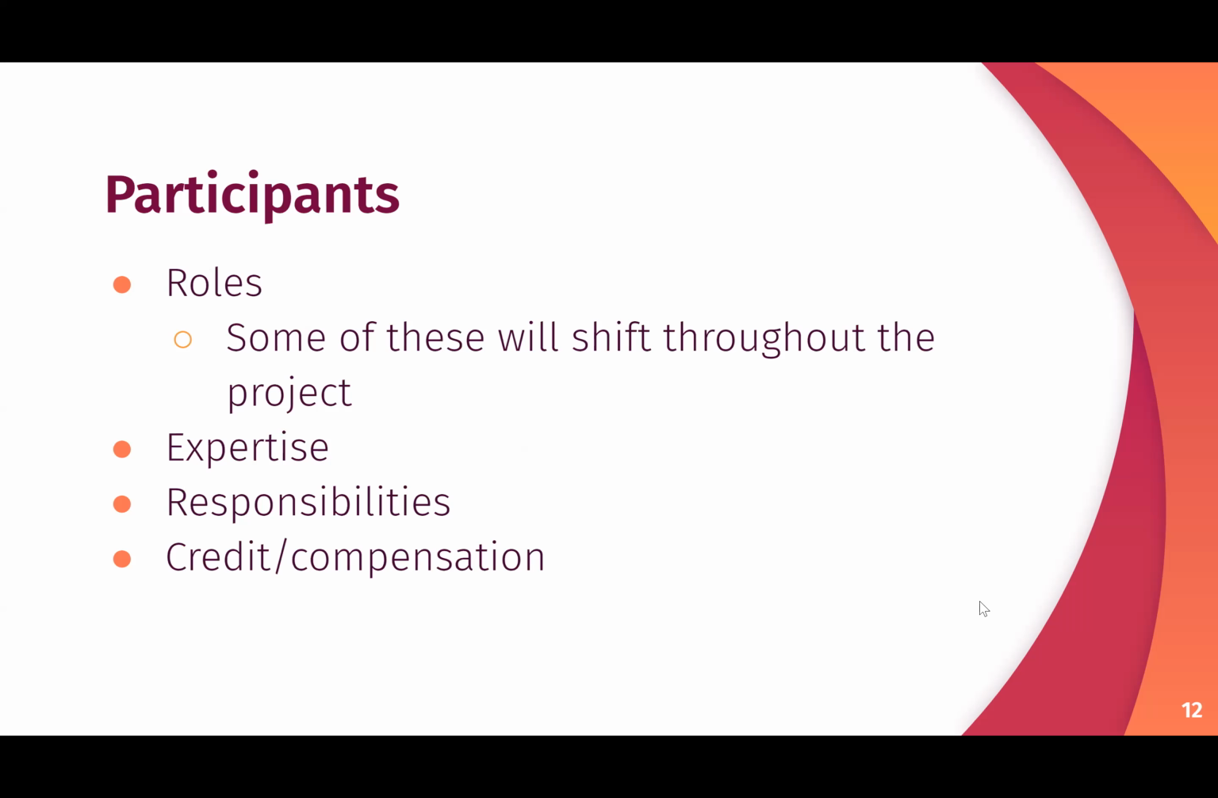Internal participants. We're not talking about research participants, we're talking about the participants in the project. So you will want to define these roles. We've talked about leadership before and how it shifts. Roles also shift, because there are so many moving parts to a project that you will be doing different things throughout different times.